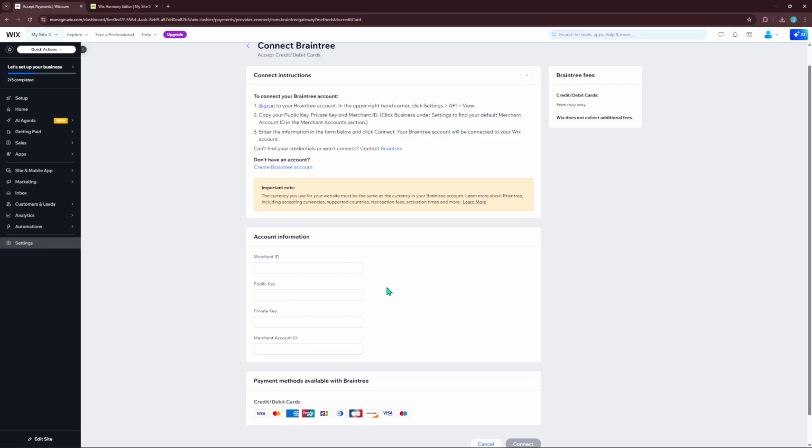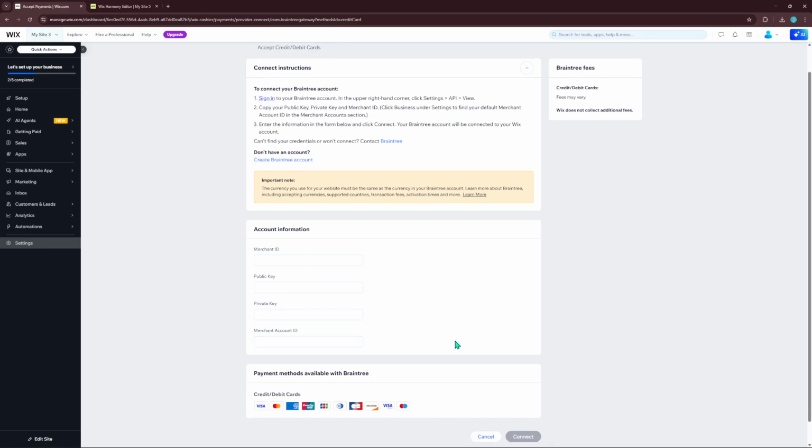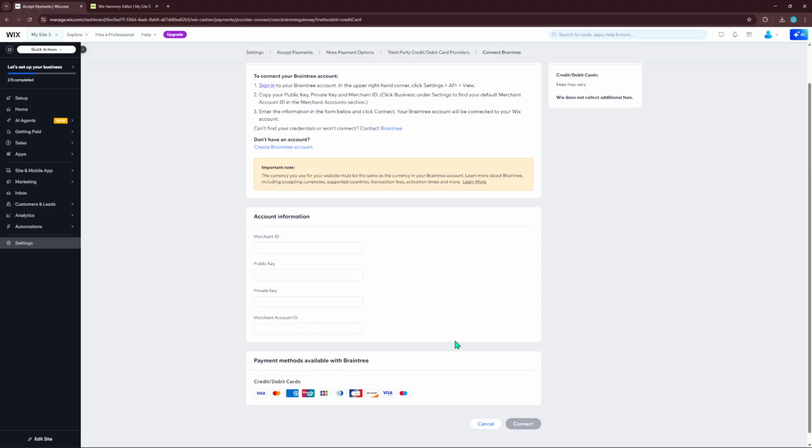After you've filled in the required fields, continue through the prompts and save. Wix will confirm the connection and add Braintree to your active payment methods. If you see a banner asking you to complete verification or submit additional documents, follow those on-screen notes later to finalize compliance. But your core connection steps are done.